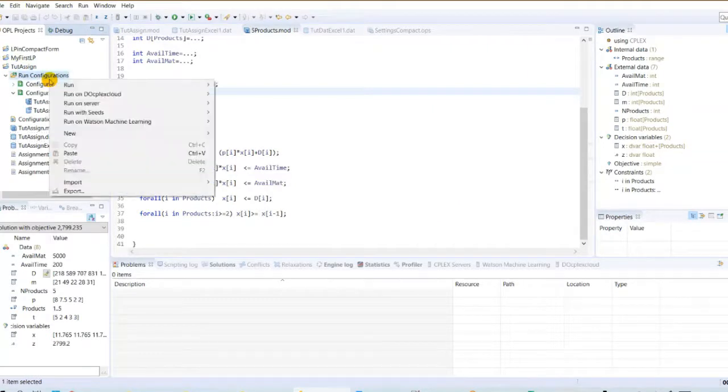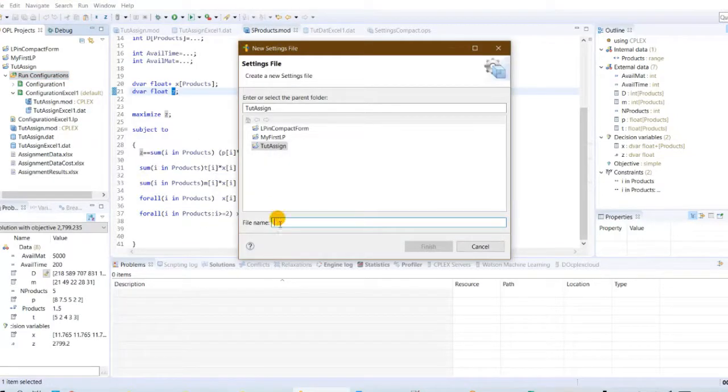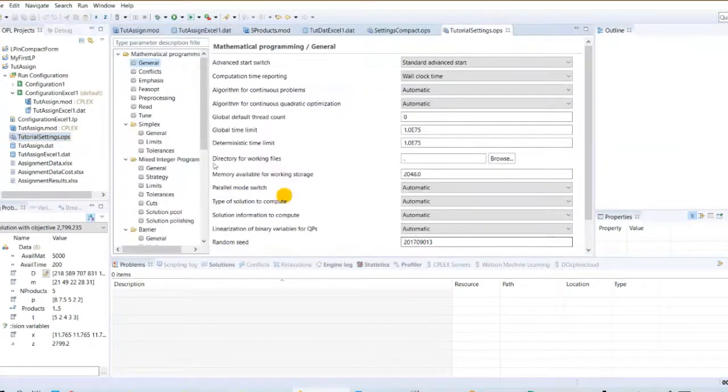Okay, what do we do? Right click anywhere on your project, go to new and go to settings, and give a name to this settings file. It is any name, so tutorial settings. Okay, and then it is established, and it's open.